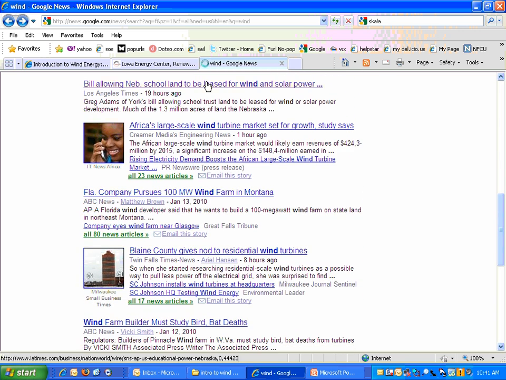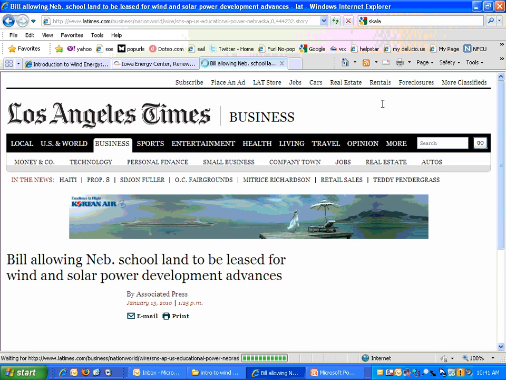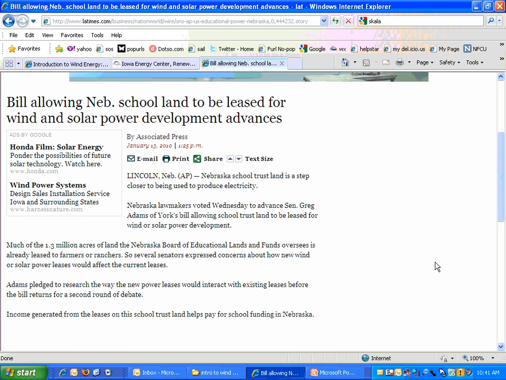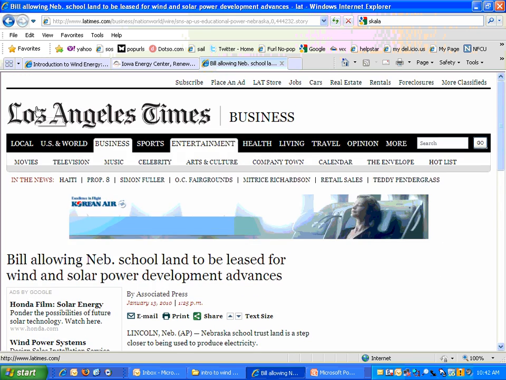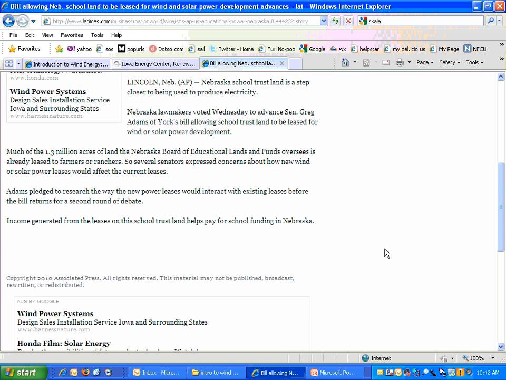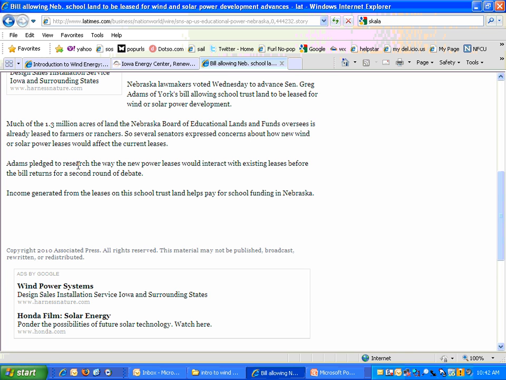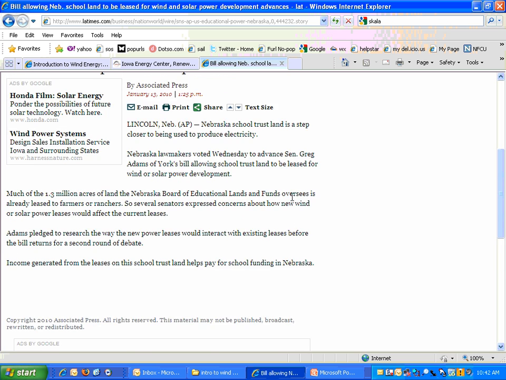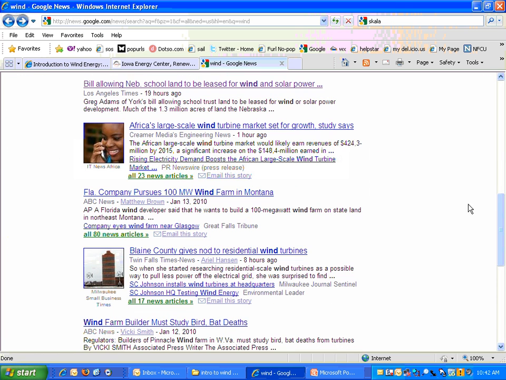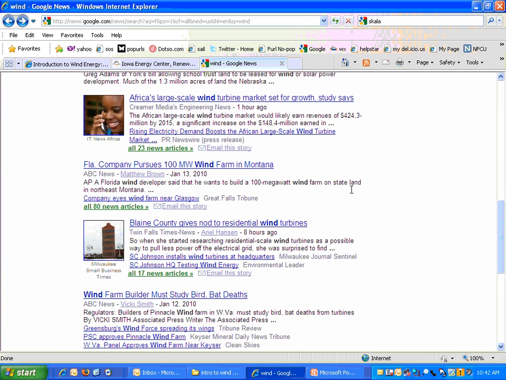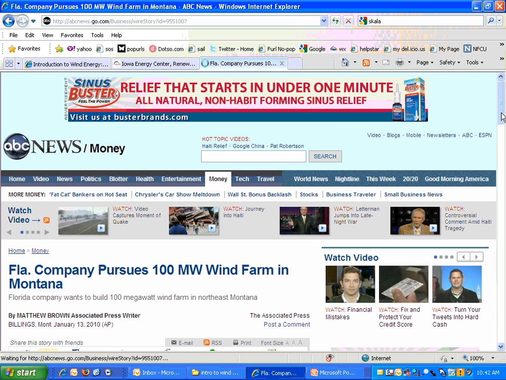We've talked about Nebraska and how their politicians are gearing up. And this is interesting. It's a story from the Los Angeles Times about Nebraska. I don't recall seeing this in the local news. Of course, I haven't looked at the paper today yet. So this could result in Nebraska getting some big projects going over there. Yeah, power companies from around the country are pursuing this.